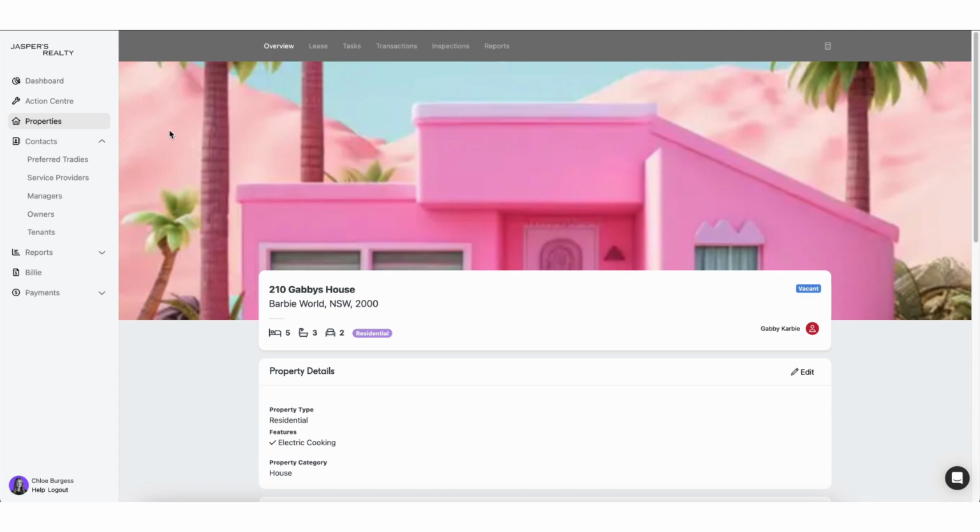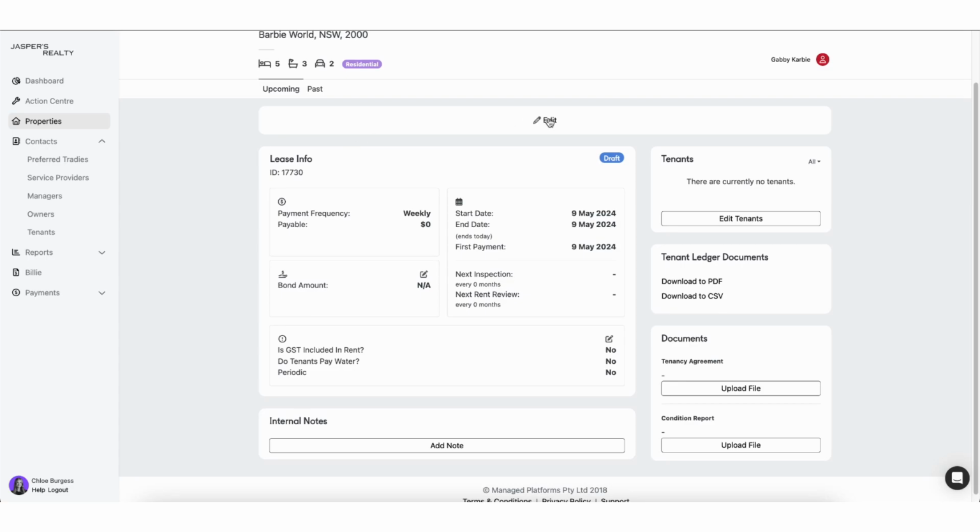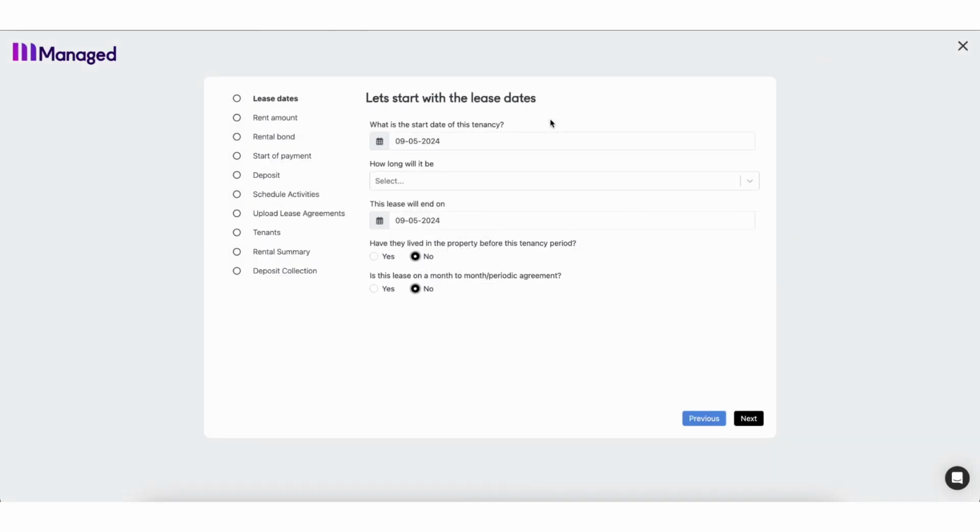Today we're going to be running through how to add a tenant into the system, and how to invite a tenant to the Managed system as well. So once you're entering a brand new tenancy into a property, you just need to go to the property tab, select lease. Choosing the lease tab, you're going to choose the edit button up the top and then start the process of your lease toggle.